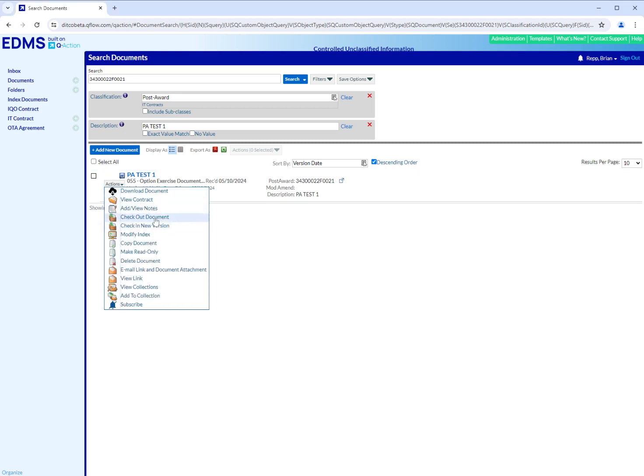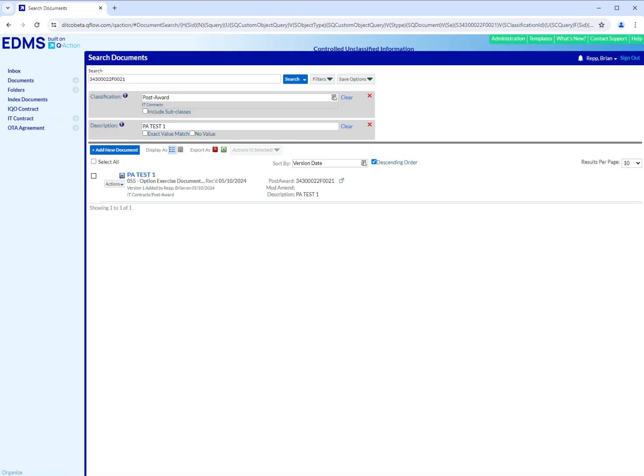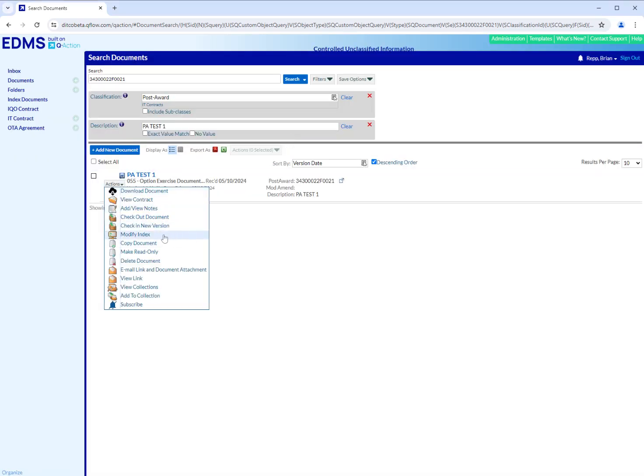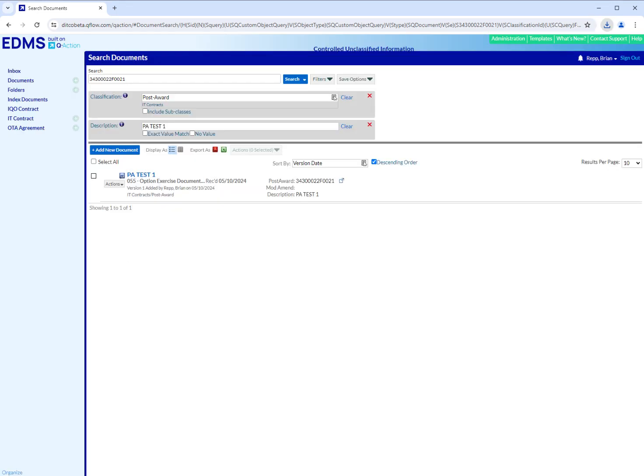I can check out a document, which locks a document, not allowing another user to check in a new version while I have it checked out. I can quickly check in a new version of a document. I can modify the index values on my document. To view a document, I can use the Actions menu, or I can click on the link label. PDF documents can be viewed within the app without the need to download a file.